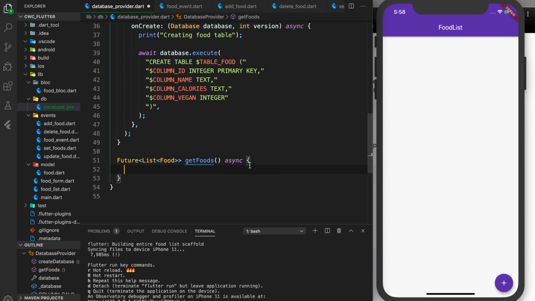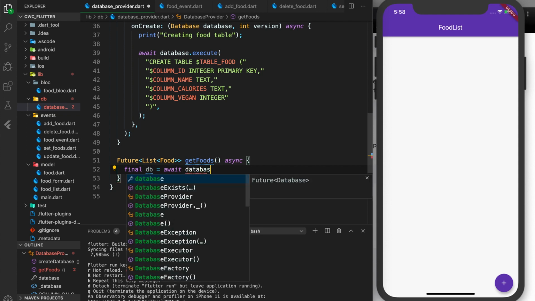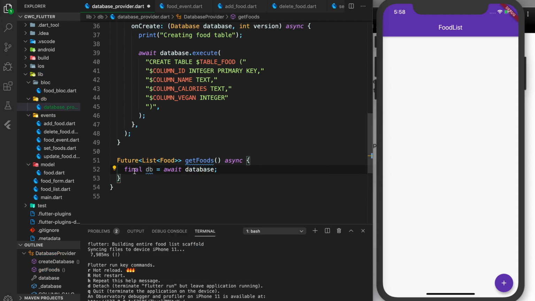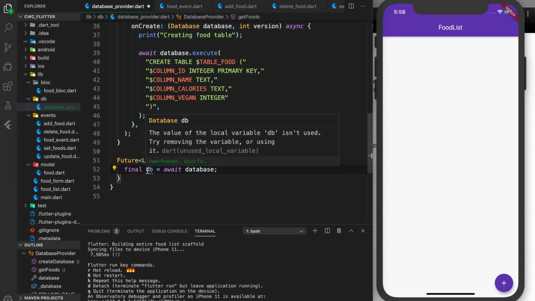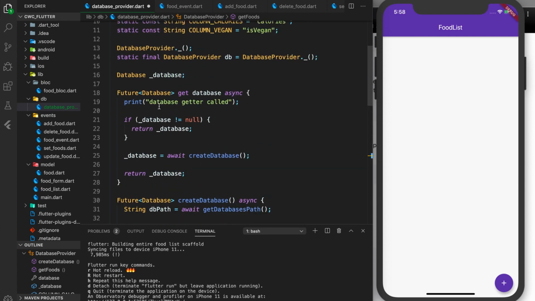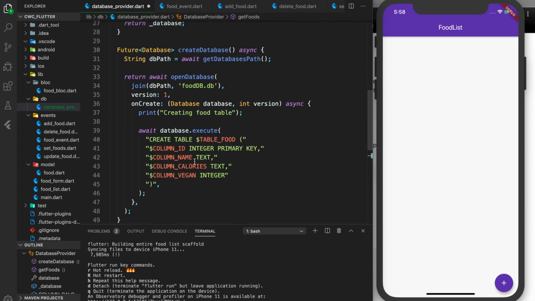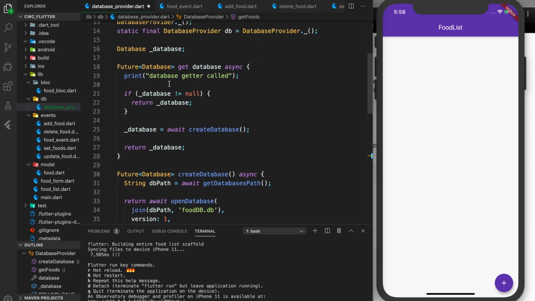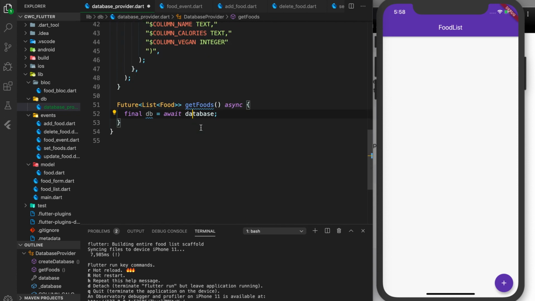And for our get foods function, I'm going to say final db equals await database. So you'll see this line a lot in our other functions. We are creating a DB object from our database getter. So remember, this is our getter here. So our getter is a future. So we need to await our future. Maybe this takes a long time, maybe it doesn't. Normally it shouldn't take a long time, but if it does, then this will wait for that line to complete, and then we'll get our DB object here.